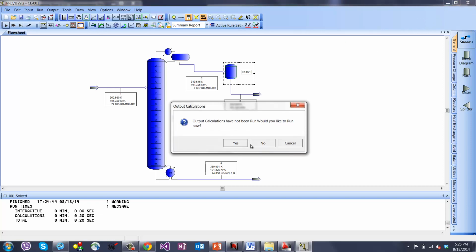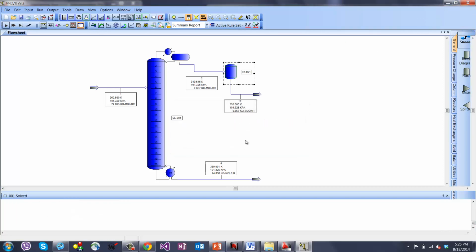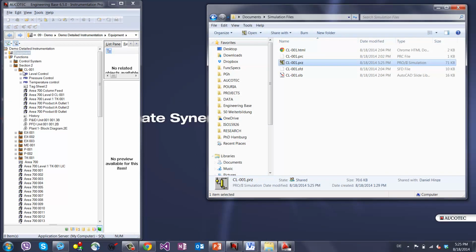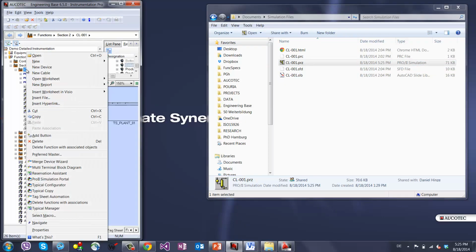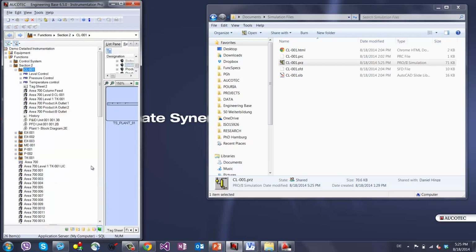So I will save it. And here on my logic, I can go to Proto simulation portal.